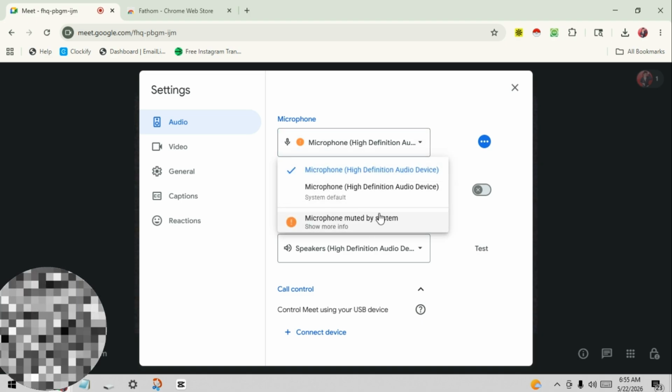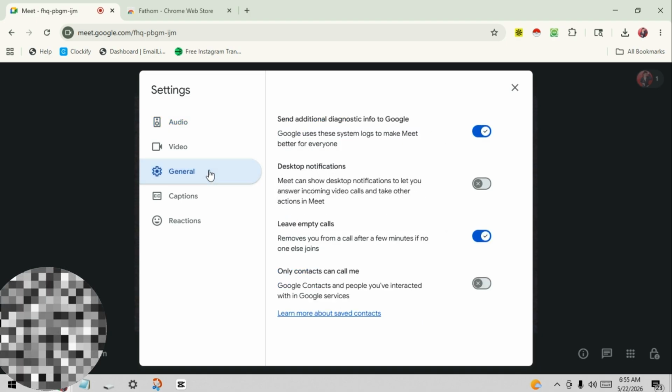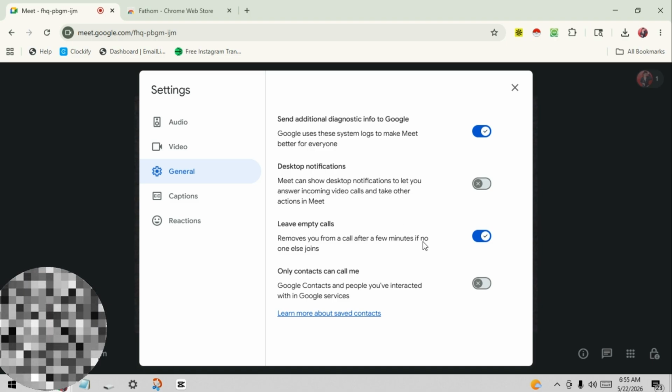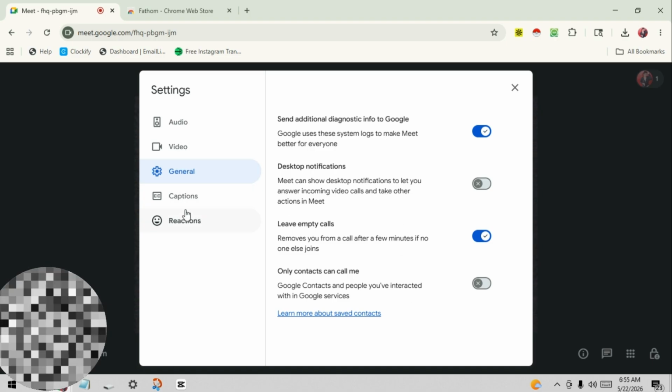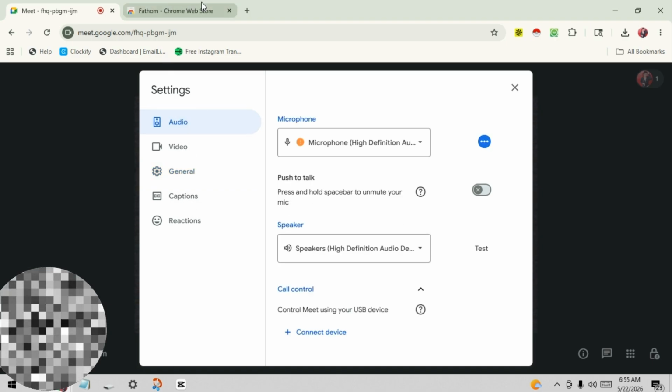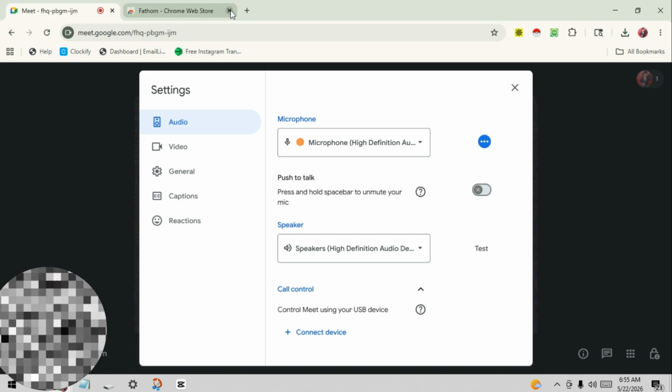And if you're still experiencing noise, make sure you're using a good quality microphone and not the laptop built-in mic by selecting the correct input device in the same audio settings.